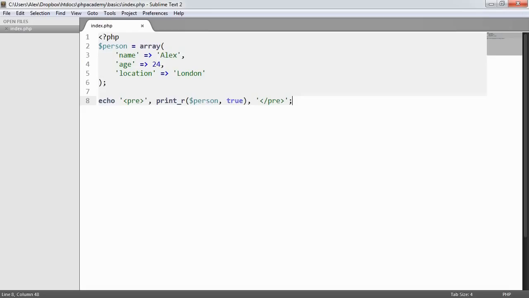Now we've already looked at basic arrays, but now we're going to look at something slightly different, which is multi-dimensional arrays. And really, the only thing to understand here is that we can have arrays within arrays, and we can have that at as many levels as we want, really.